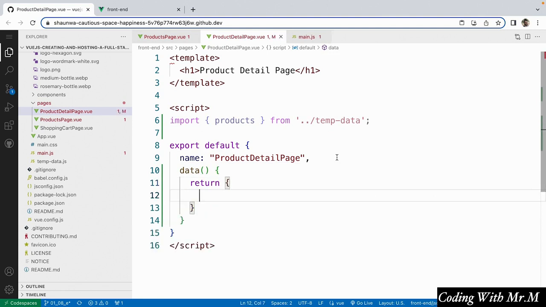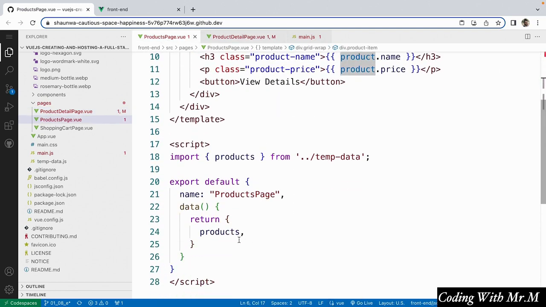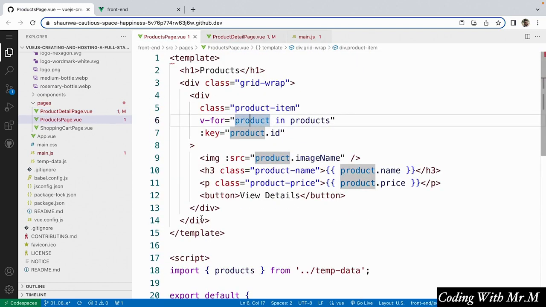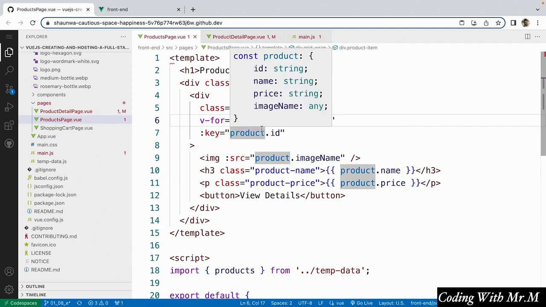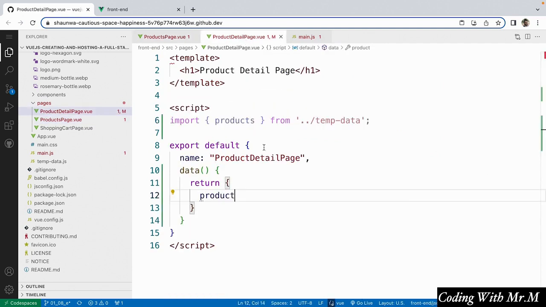So unlike in the products page where we just made all of the products available to the template up above because we wanted to loop through and display all of them, in the product detail page we only want to display a single product. So we're going to need to use a little bit of JavaScript logic to find the correct product from our products array up here and display that in our template. So here's what this is going to look like. We're going to say product, and then products.find.